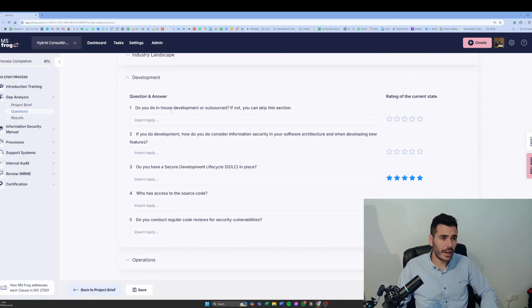In the development part, so if you do development, if you do coding, you don't need to do this part, okay? And here I also need to understand whether you outsource development or where you do it in-house, because that will affect how we will start working with the controls of Annex A. Okay, so if you do the development, how do you consider information security in your software architecture?